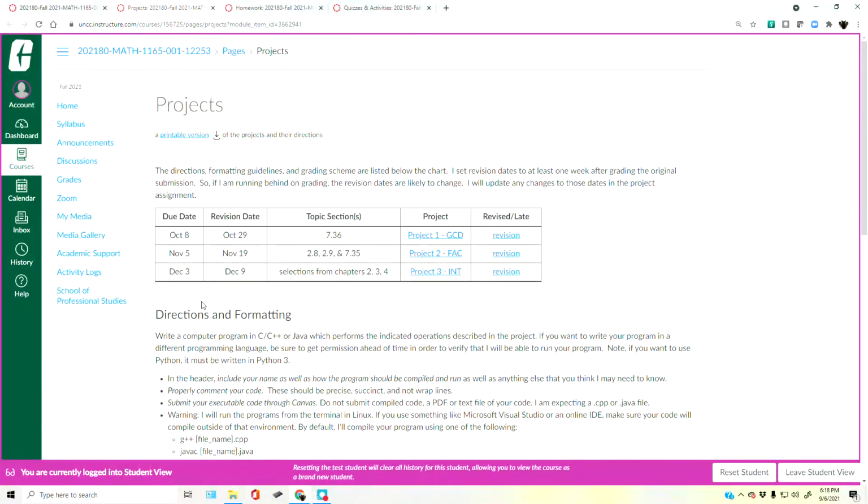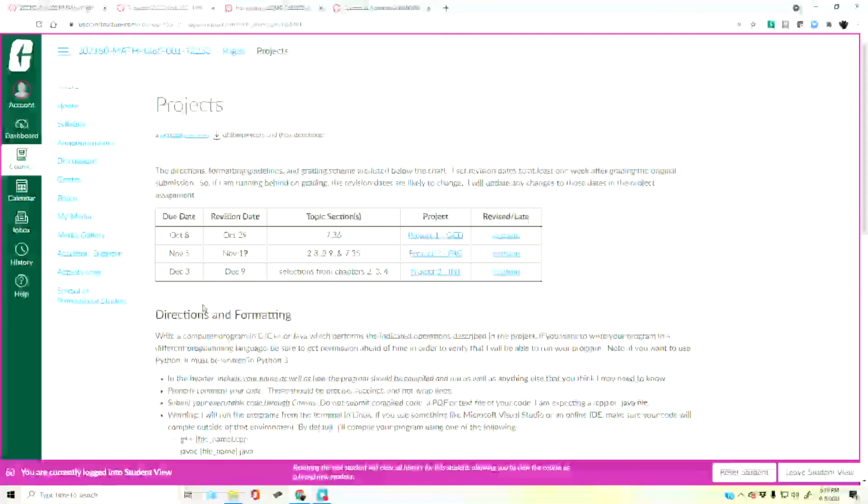So remember, if you've read through the syllabus, the project does have essentially 2 dates. The due date is when it's actually due. The revision date will be at least a week after I get the projects graded, and it's a chance for you to do any revisions to the project that you want to.